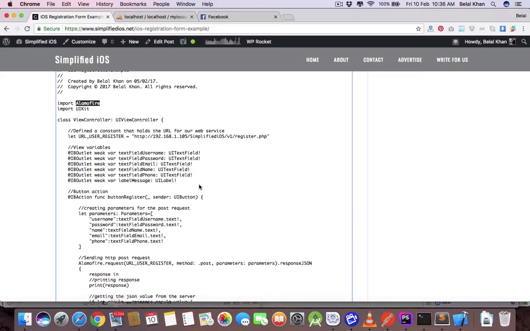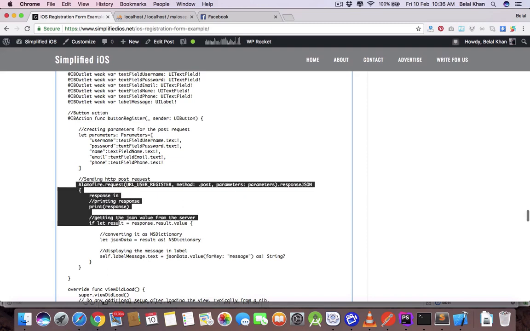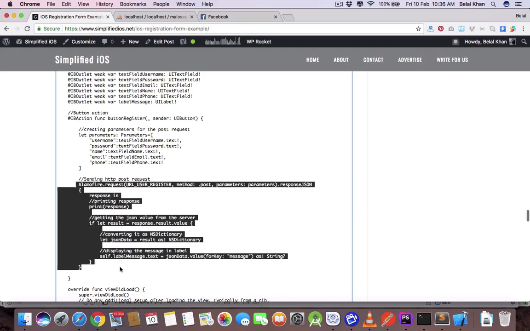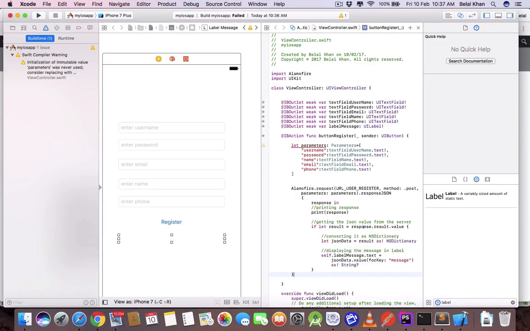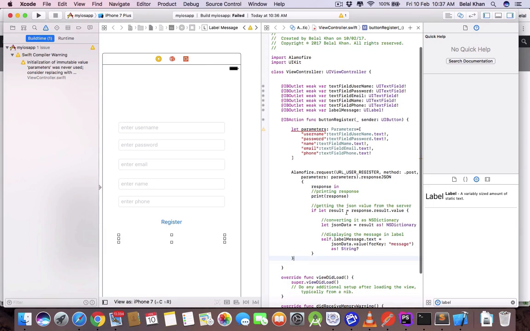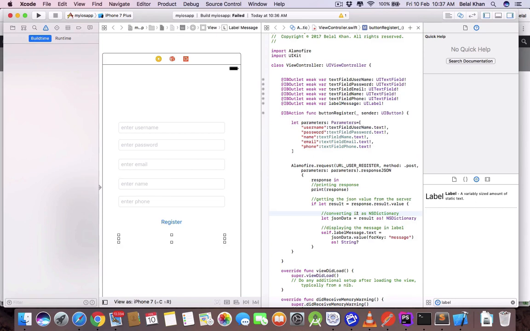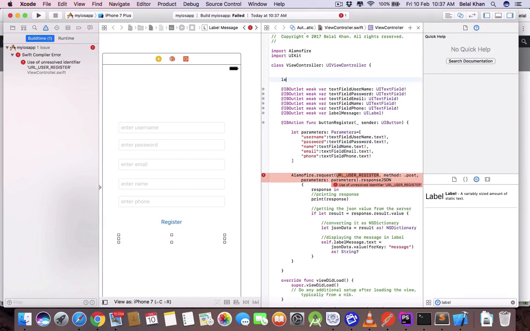Now for sending a request, we will use this code. So copy it and paste it here. Now let's run your application. Oops, we forgot to define the URL. So let's define URL_USER_REGISTER equal to the URL of our register.php file.